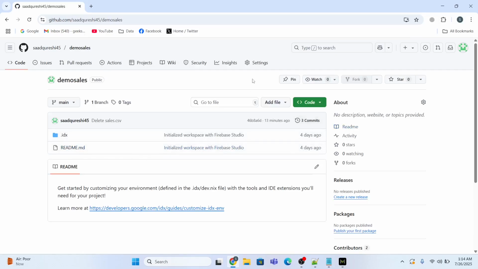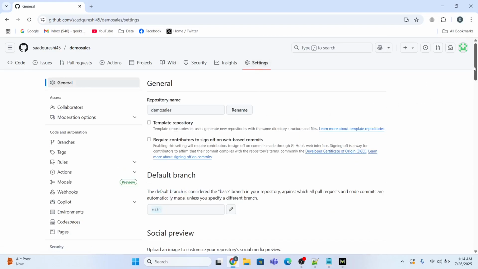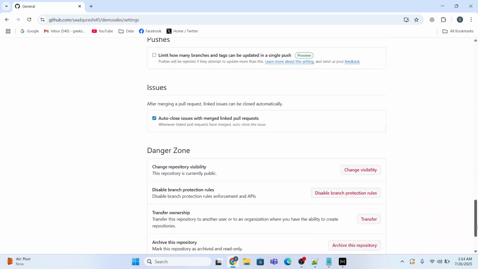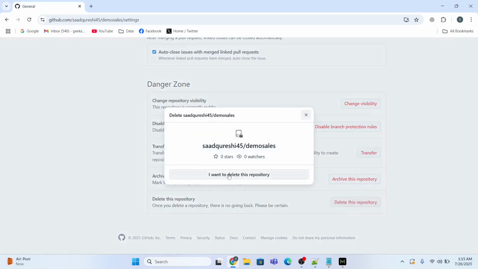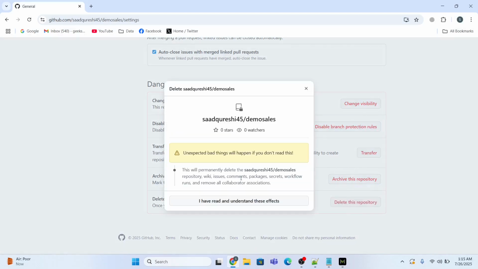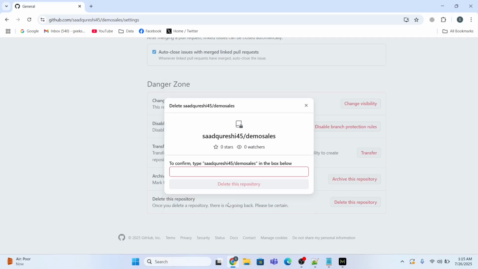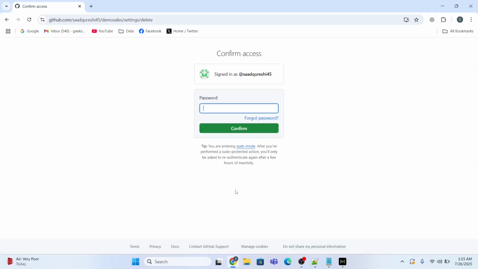So what I need to do is just go to settings, and after that you need to go down and just go over here and delete this repository. Click delete this repository. I want to delete this repository. Click this, and yes, click this. After that, you need to type this, copy and paste this over here, and then click delete this repository.